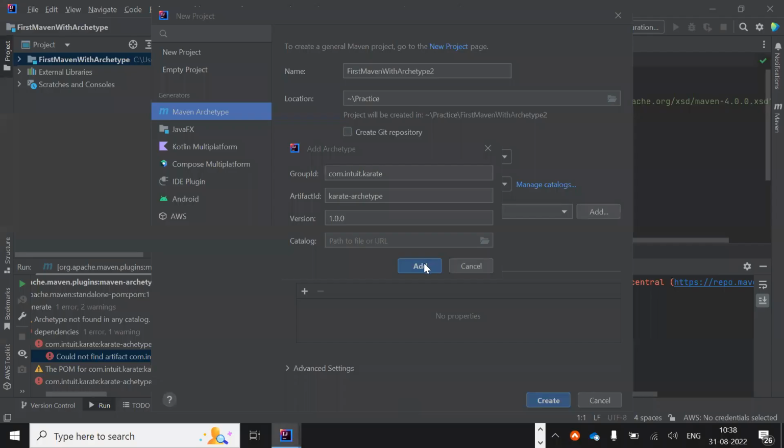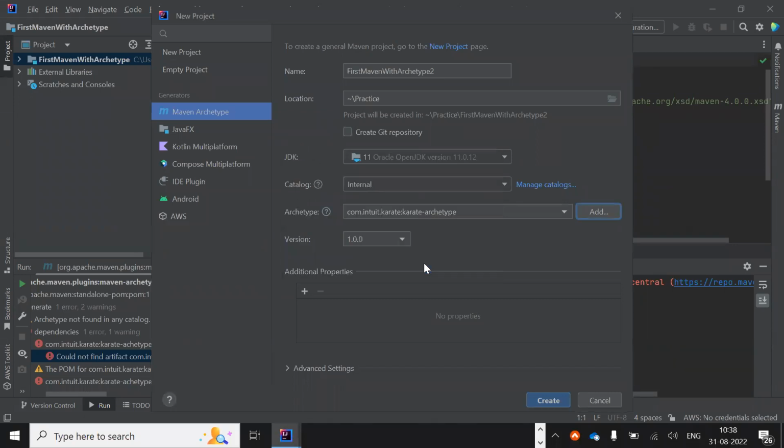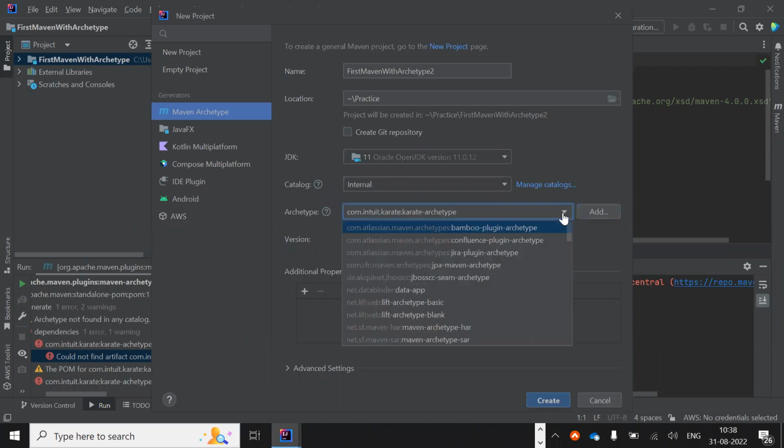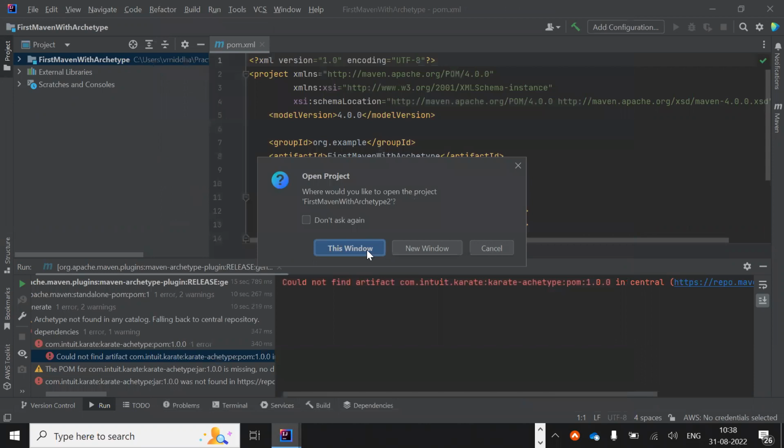Okay, then let's add it. I hope, cross fingers, it will work now. I am writing the right spellings or not. Okay, it is done. It is right, I guess. Now let's create it. This window only.